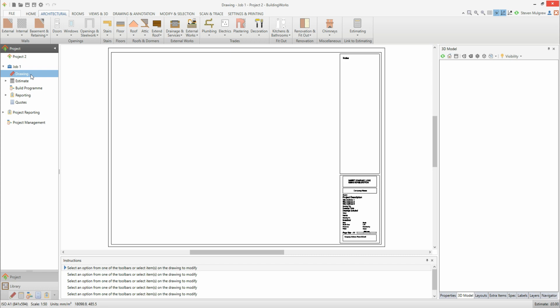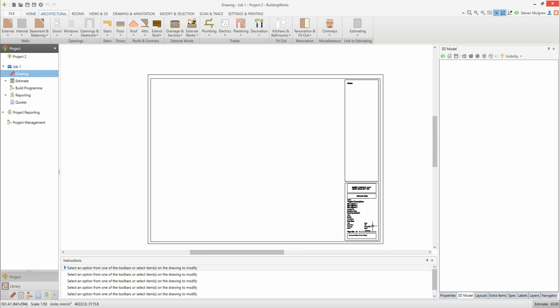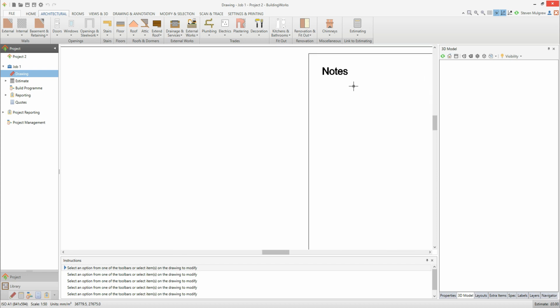Place your cursor over the corner of the drawing page. Scroll the scroll wheel towards the screen. BuildingWorks zooms in around the original cursor position. Scroll the scroll wheel away from the screen to zoom out again. Move your cursor to a new position. Scroll towards the screen to zoom in on the new position.